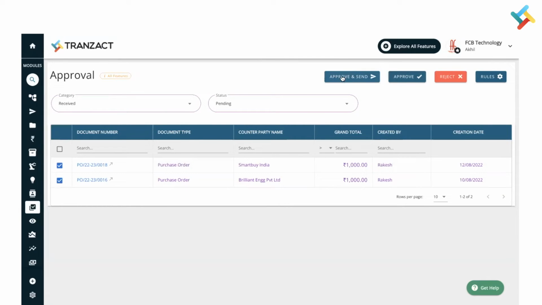And here is approve and send. Once you click on approve and send, it will directly be approved and sent to the supplier without going to the creator. So in approve, the creator's intervention will be required, and in approve and send, no intervention is required, as you will be directly approving and sending this document.